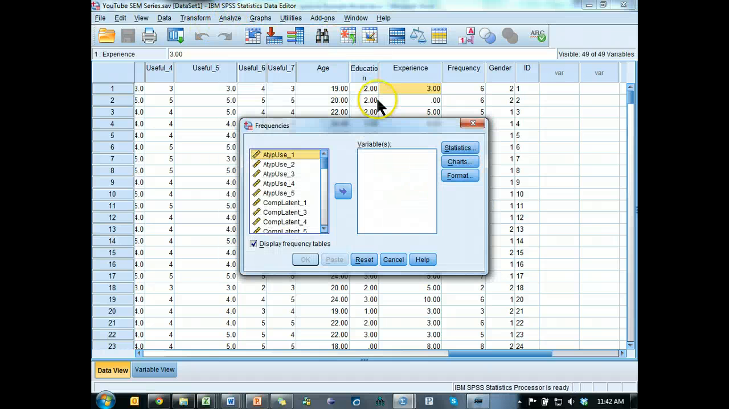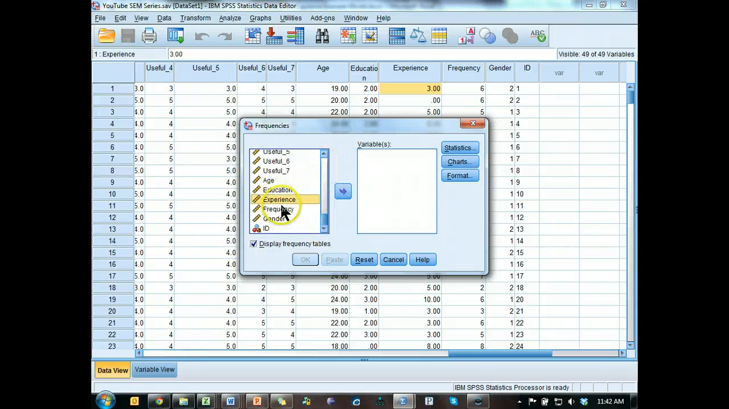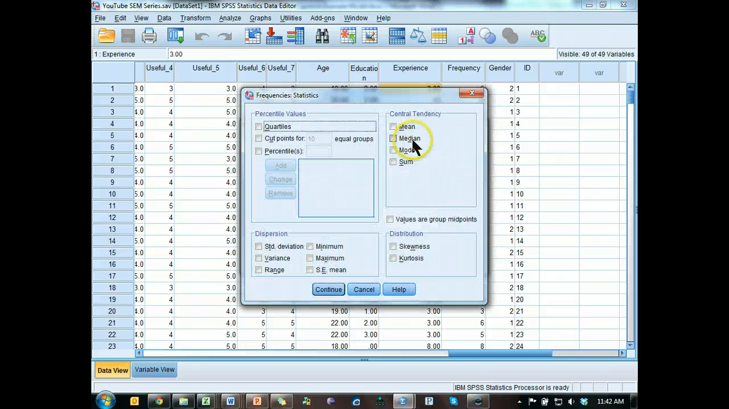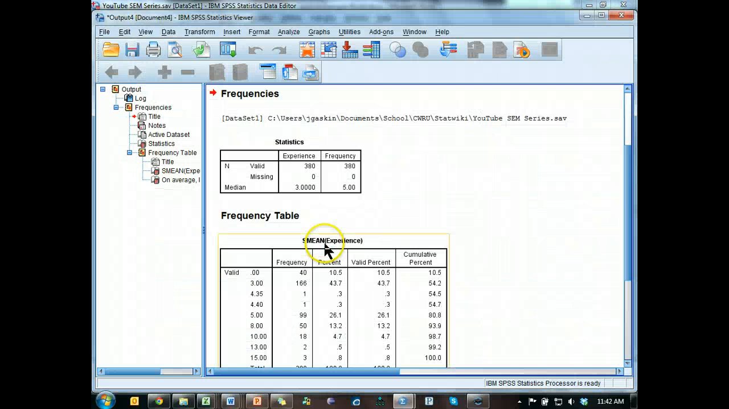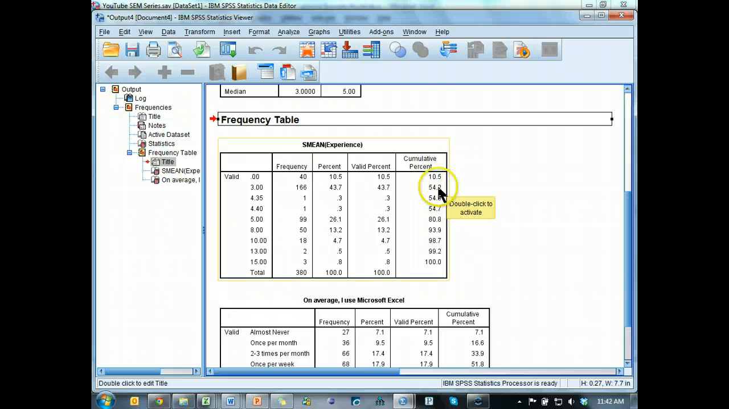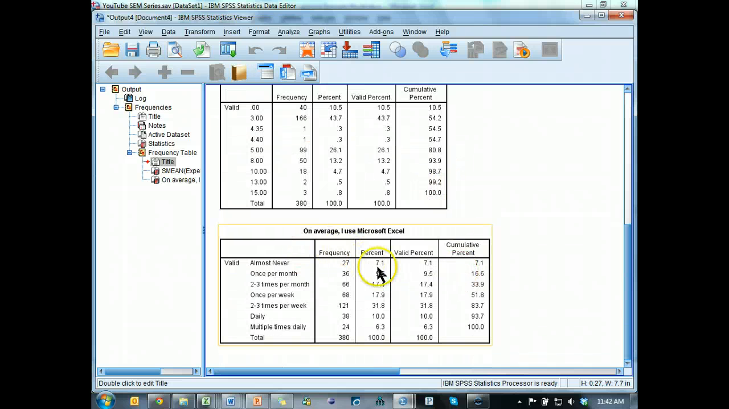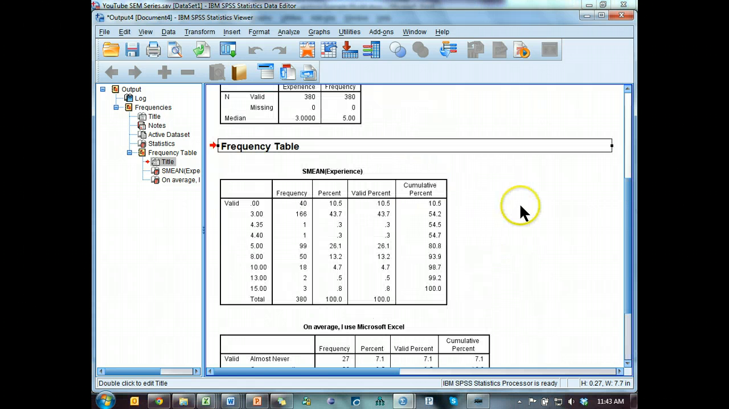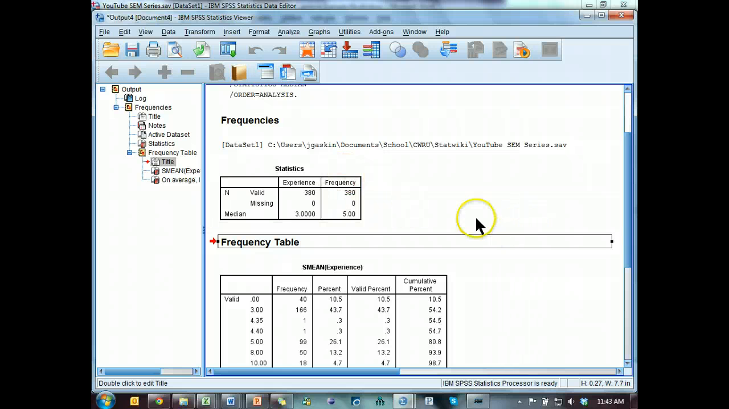Go to descriptives, frequency, go grab experience and frequency. Statistics, what do we need? We need the median. Hit continue and okay. And we see that the median is 3 for experience and 5 for frequency. We can even look down here to see for experience, we have roughly, wow, 3 and under is 54%. And then for frequency, we have once per week and under is 51.8%. So we'll just use 3 and 5 for experience and frequency to split them.